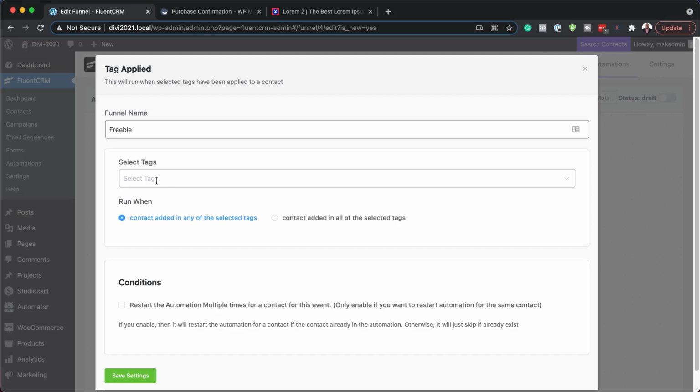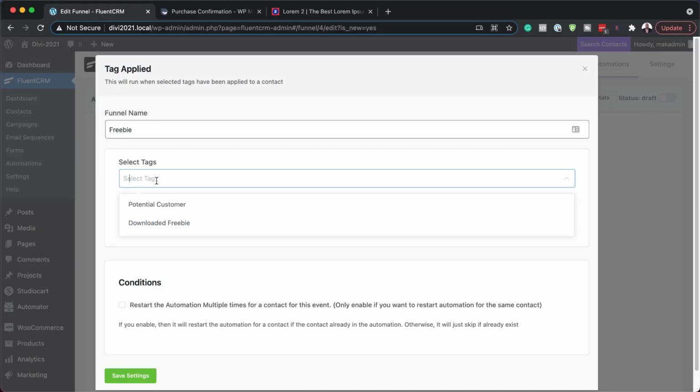Now remember, and I keep going back to this, you need to create your tags and your lists before you start using FluentCRM, because this is what allows us to have all these options in FluentCRM to be able to automate and make things work. So since we've created our tags, it's very easy now for us to go in and select them. So I'm going to come over here. So we have downloaded freebie, and we also have potential customer. So I'm going to click here on downloaded freebie.